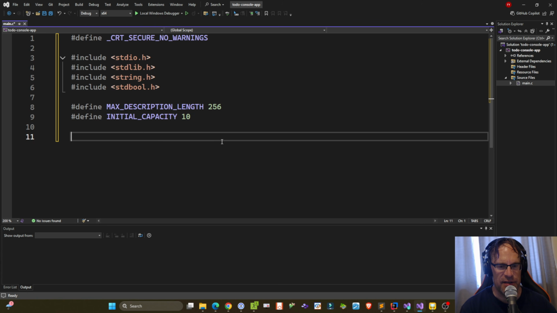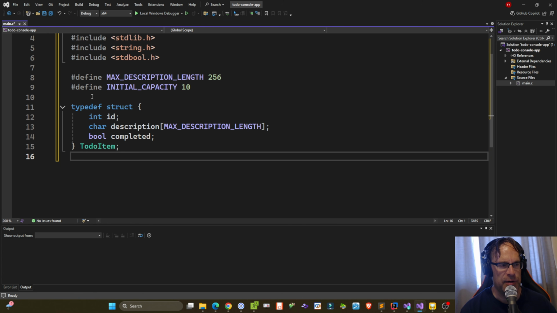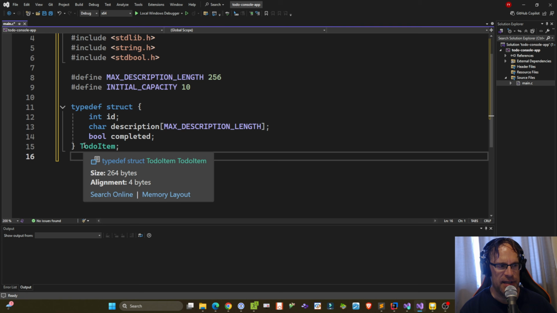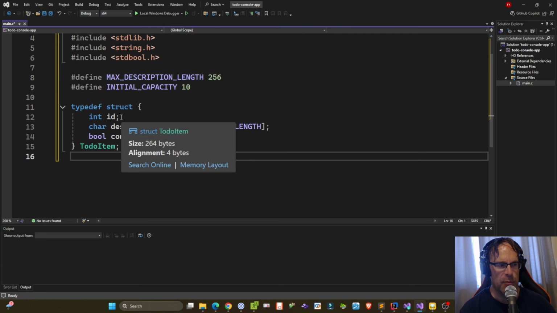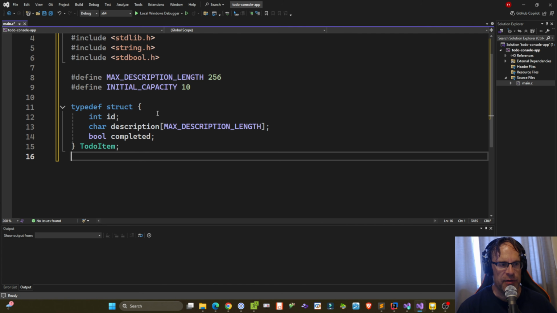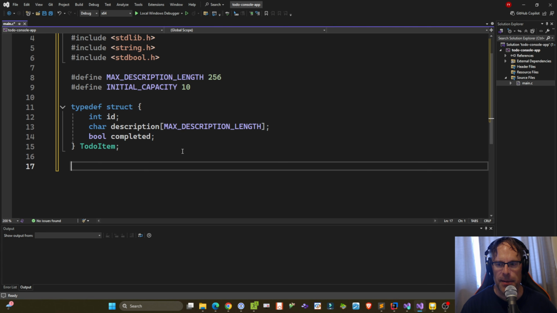Next, we will declare the structure object that'll contain and hold the data for each to-do item. Here we've declared a structure using the keyword struct, and we've given it the name ToDoItem. We've got an integer for tracking an ID for each one, a character array to hold the description, basically the text of what the to-do will be, and then a Boolean true or false for whether we have completed this to-do item.